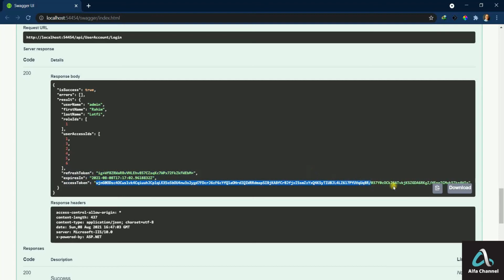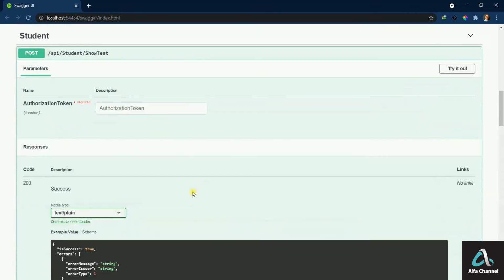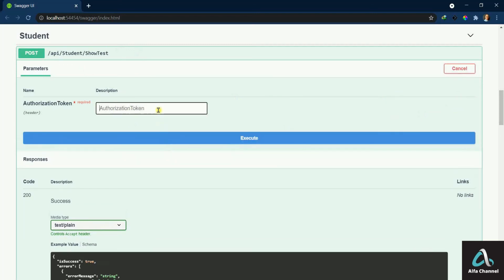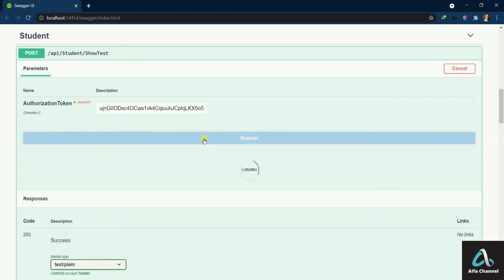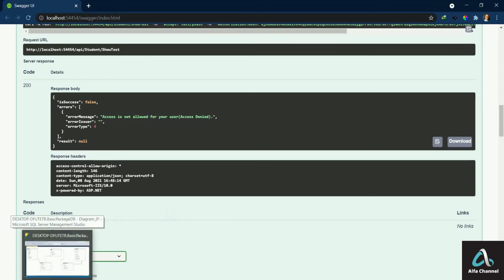I will copy this user access and here inside the show test, as you see, its success is false and there is an error. The error message shows that you don't have access. Now I want to put that permission to the current user.